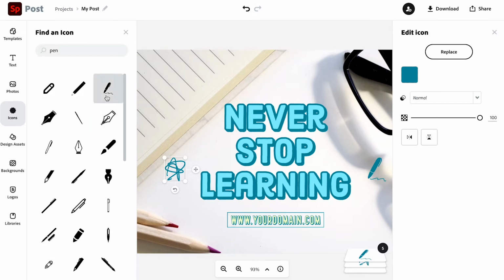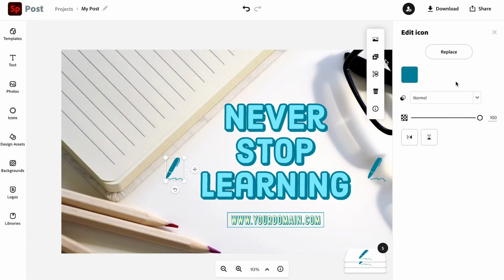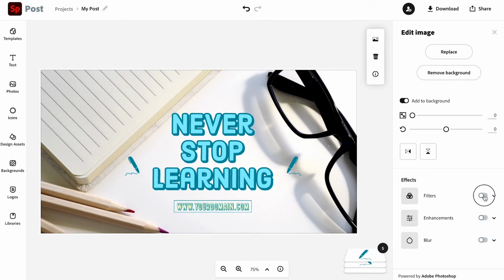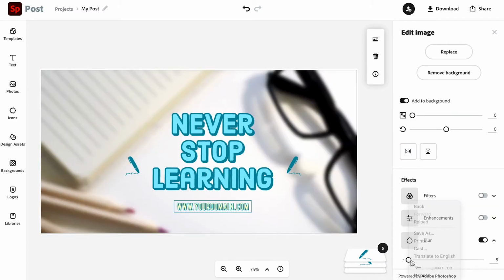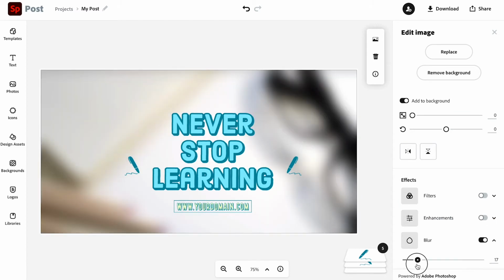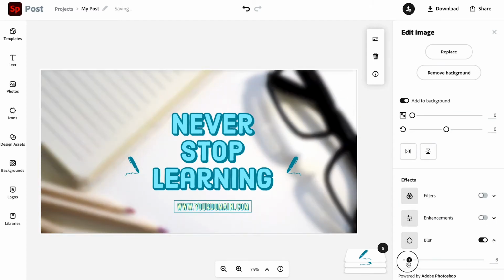Double-click an icon to change it. You can search for numerous icons and choose whatever you want. Use properties to flip the icon. Click the background and use options in the properties to change the background as you wish. Filters, enhancements and blur will help you make your design look more professional.